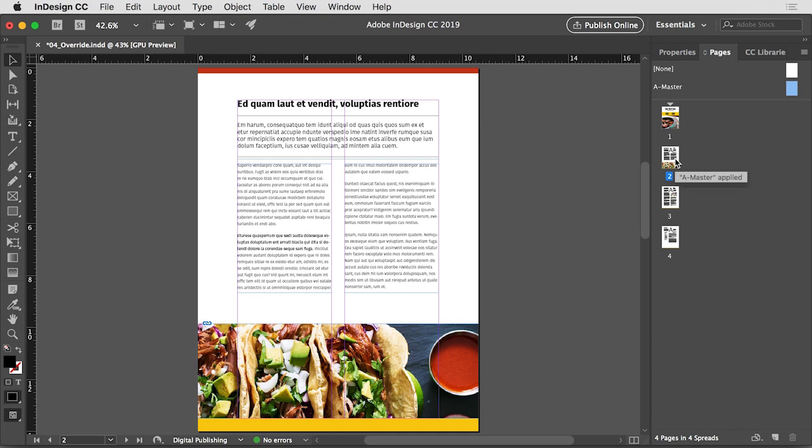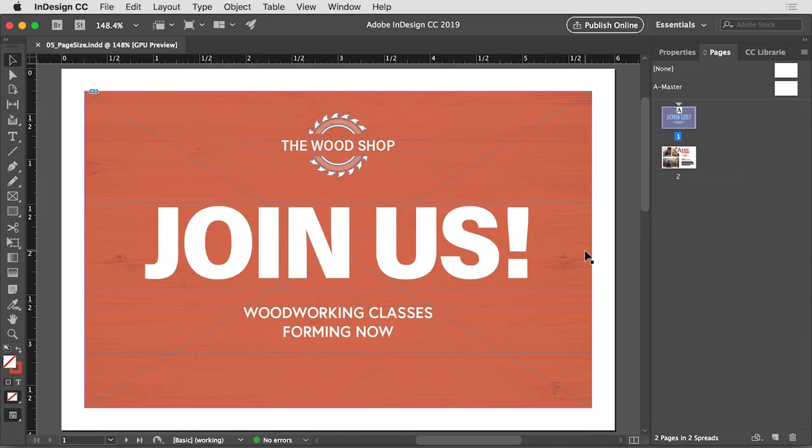Master pages give us a way to add consistent elements like headers, footers, and page numbers to our documents. But for those times where you want certain pages to be different, now you know that you can override items on individual document pages. When you create a new document, you specify what page size to use.